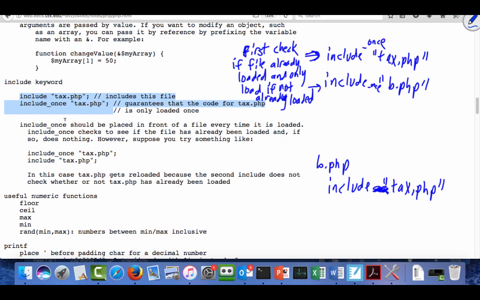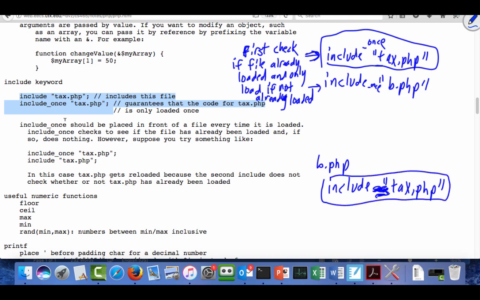So the problem is, by not putting include_once here, this statement loads tax.php because it's not yet been loaded. Then even if we had include_once b.php, it will check that b.php wasn't loaded. Now it will come down, and because you didn't put include_once here, it will unconditionally load tax.php a second time. So you really do have to be careful, if you're going to use include_once, to use it everywhere. Otherwise, the point of using it kind of gets defeated.